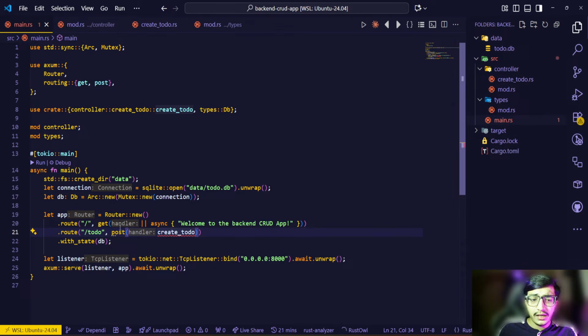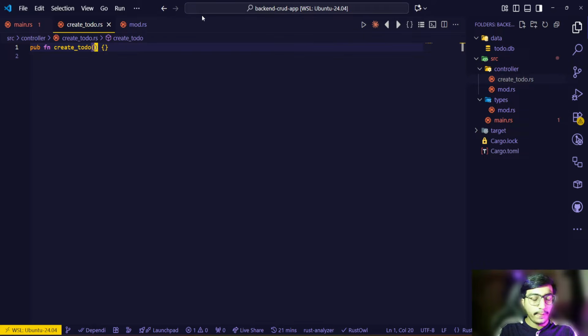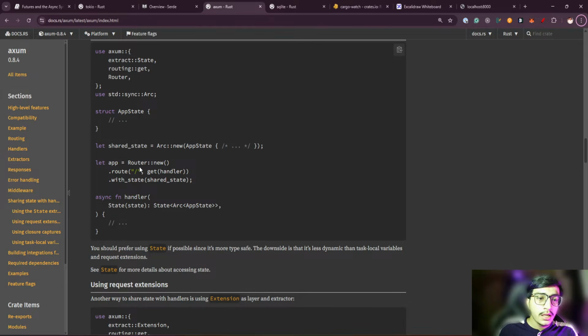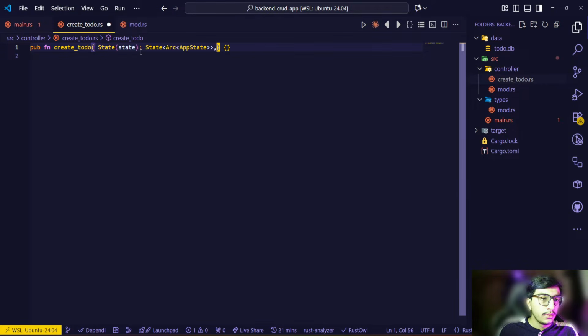So now let's go to this function. Why is there an error? Because it's saying that the post handler should get some data from the user. It should accept the state. So let's go back to create todo and see how we can implement the state. Here you can see we can use State. Instead of creating that, let's just pass the type Db.